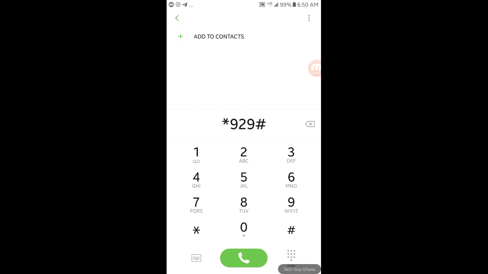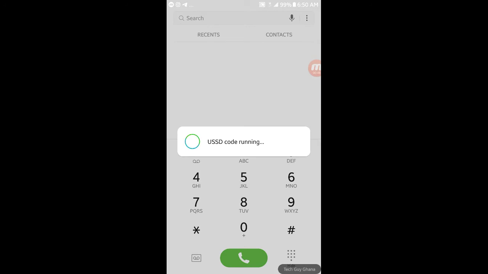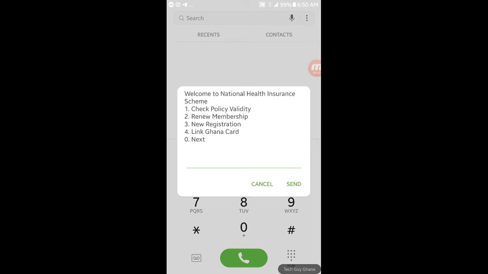So all that you have to do on your phone is just dial the code *929#. Then you realize there's a lot of options here. We have option 1: check policy validity, renew membership, new registration, and link Ghana card.